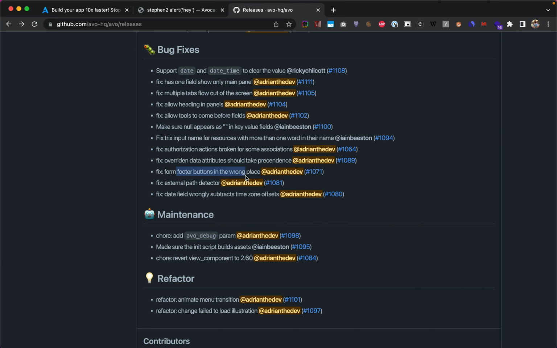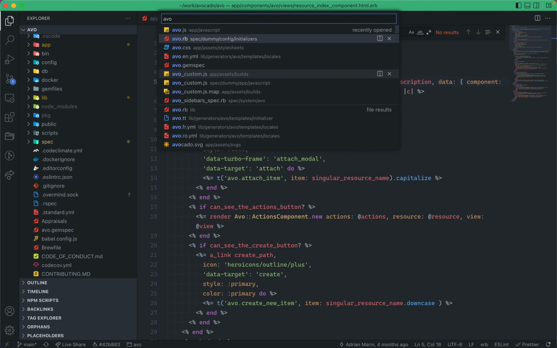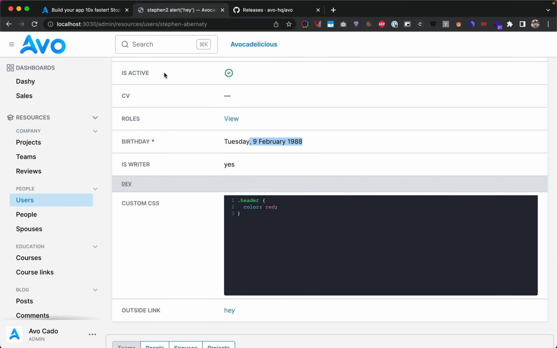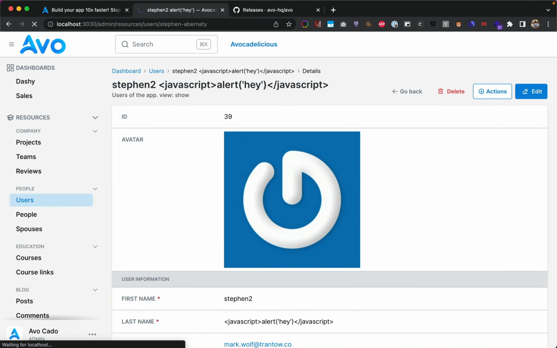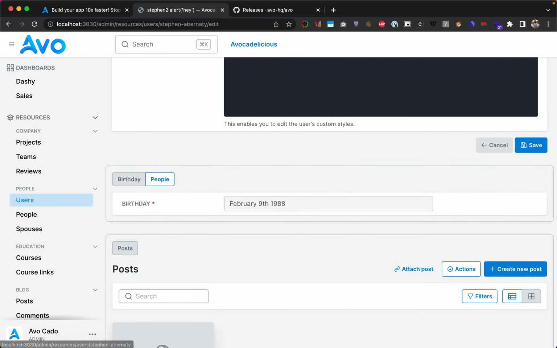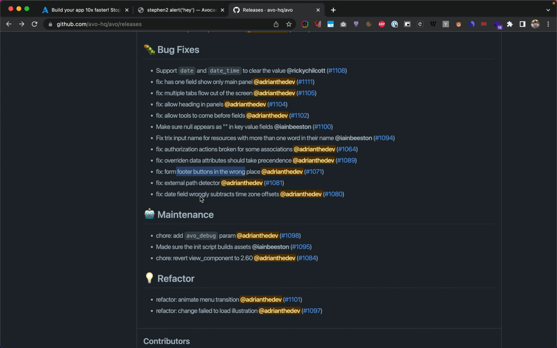Fix form footers in the wrong place. So if we go to our initializer, if we use this setting, buttons on form footers, and now I'm going to go and refresh and hit edit. This option actually adds the save and cancel buttons on the lower side. These were placed somewhere around here. So now this is fixed.